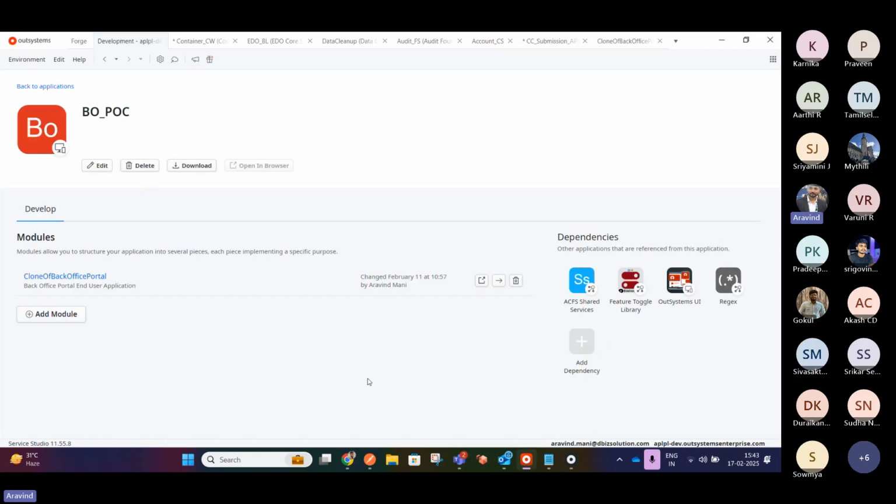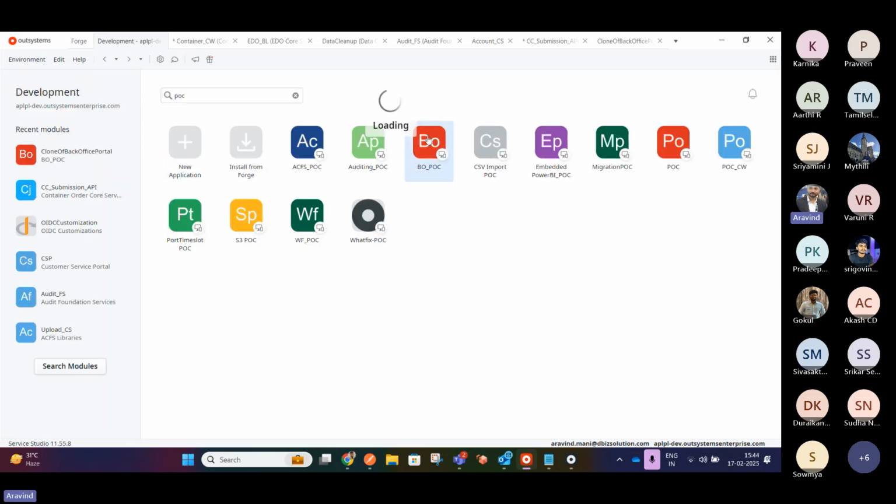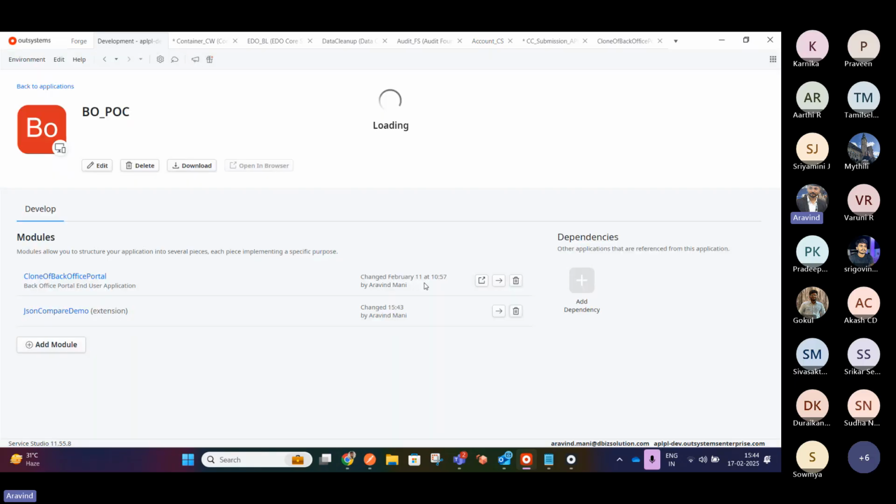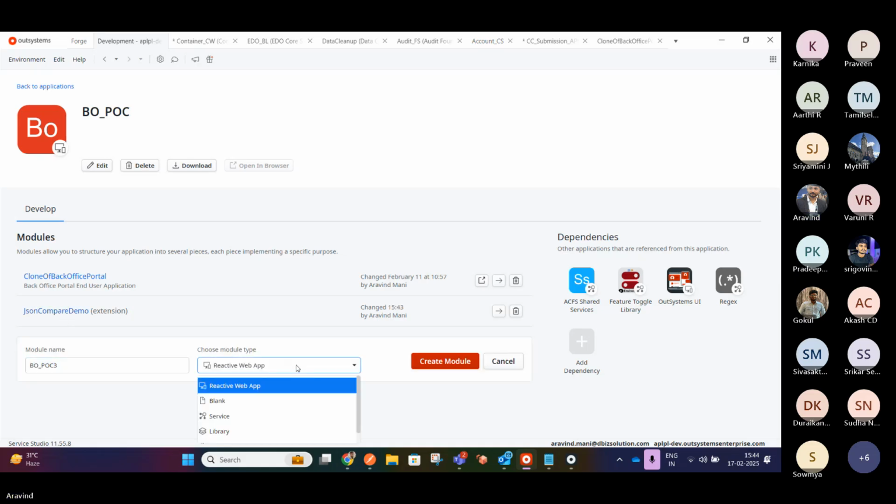Now we need to go to Service Studio. It should be available in BO, POC. I think here only I have created the extension. Yeah, okay. See, the JSON compare demo extension is created here. Now we are going to use this inside some application, right? I'll create another application module, JSON demo.